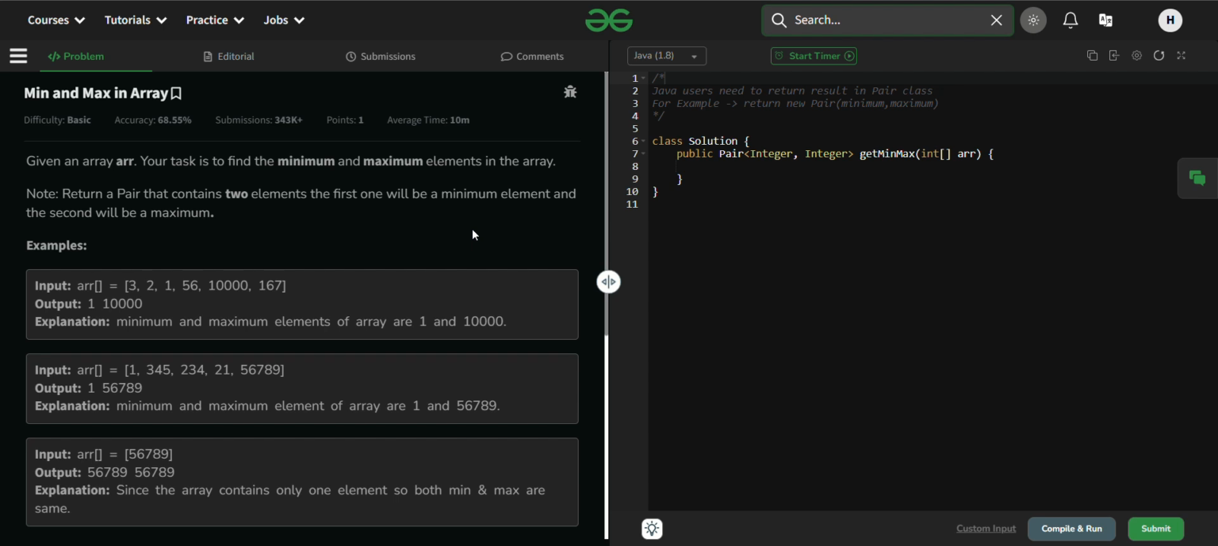Hi everyone. Today we are gonna find the minimum and maximum elements in the array in Java language. So, given an array, your task is to find the minimum and maximum elements in the array. Return a pair that contains two elements. The first one will be a minimum element and the second will be a maximum.